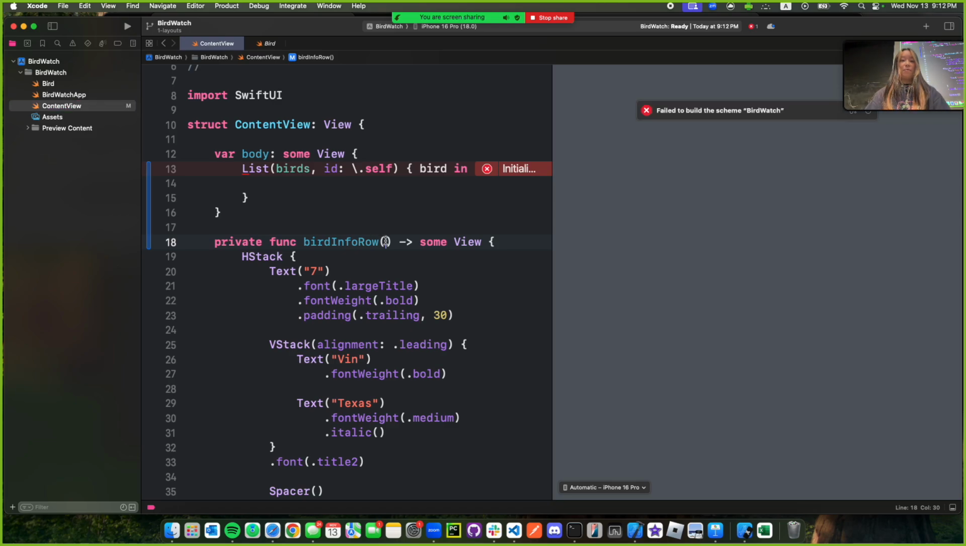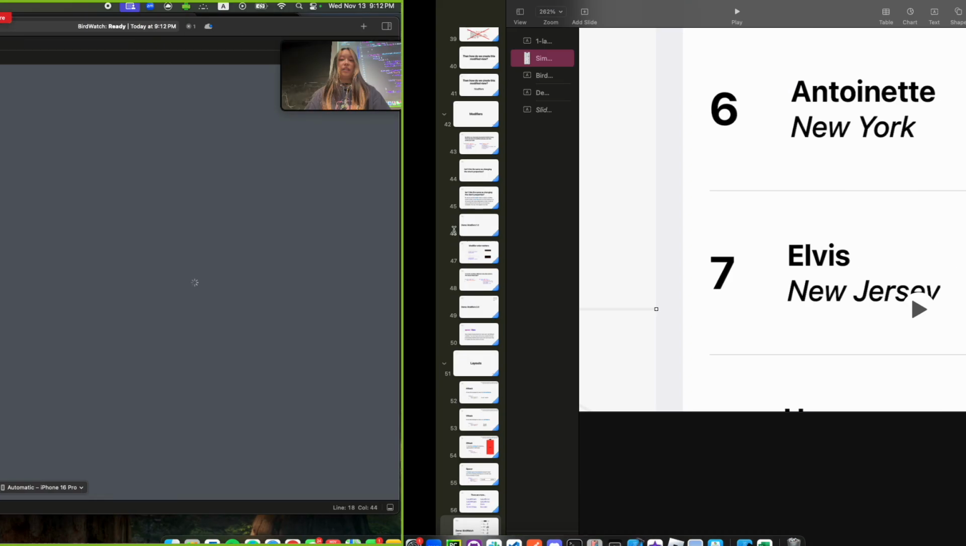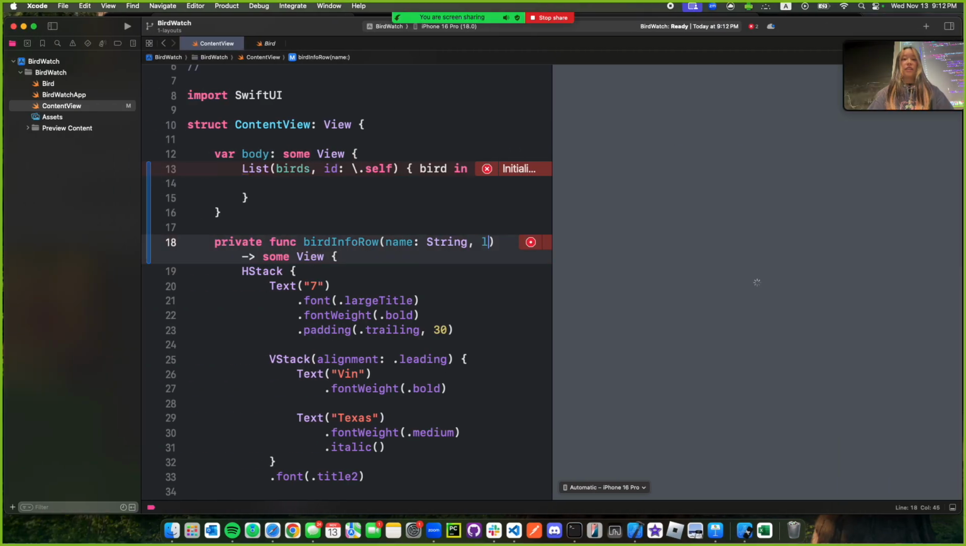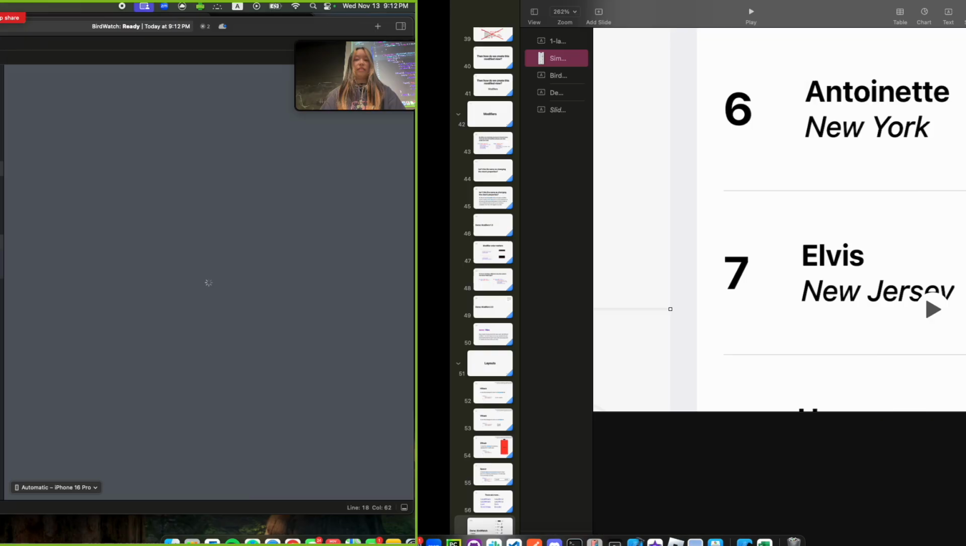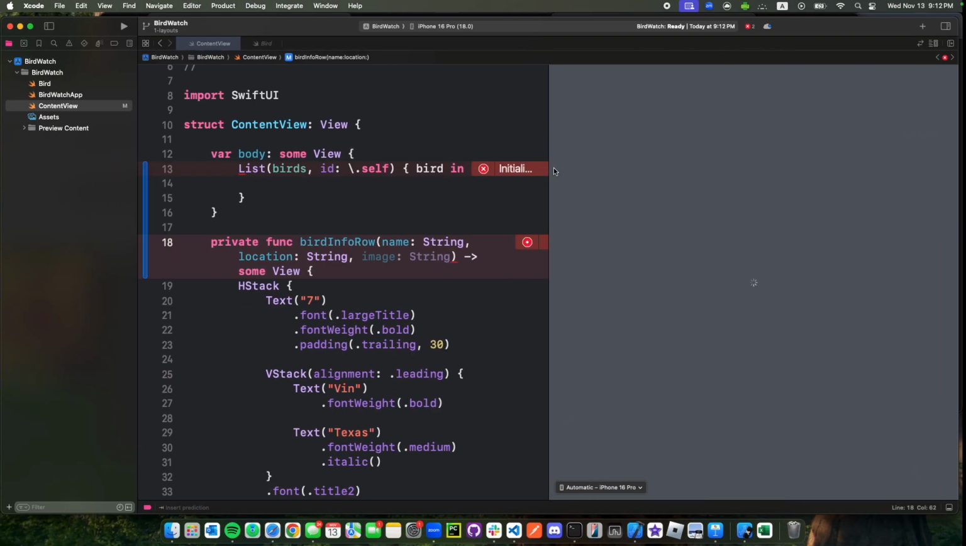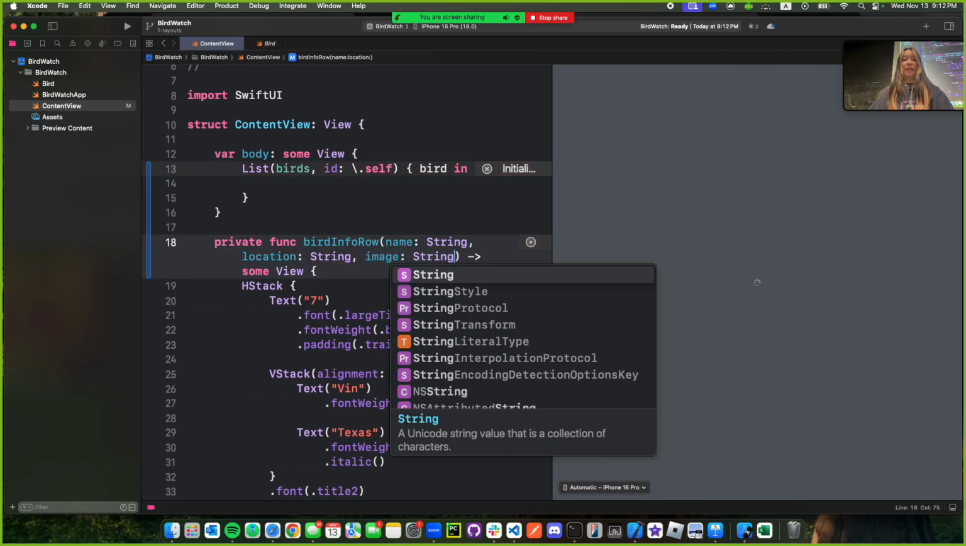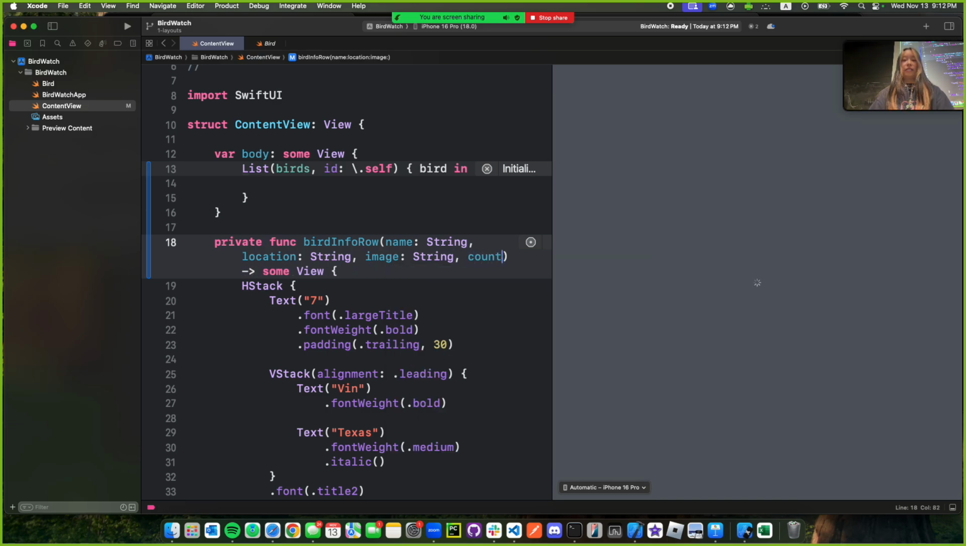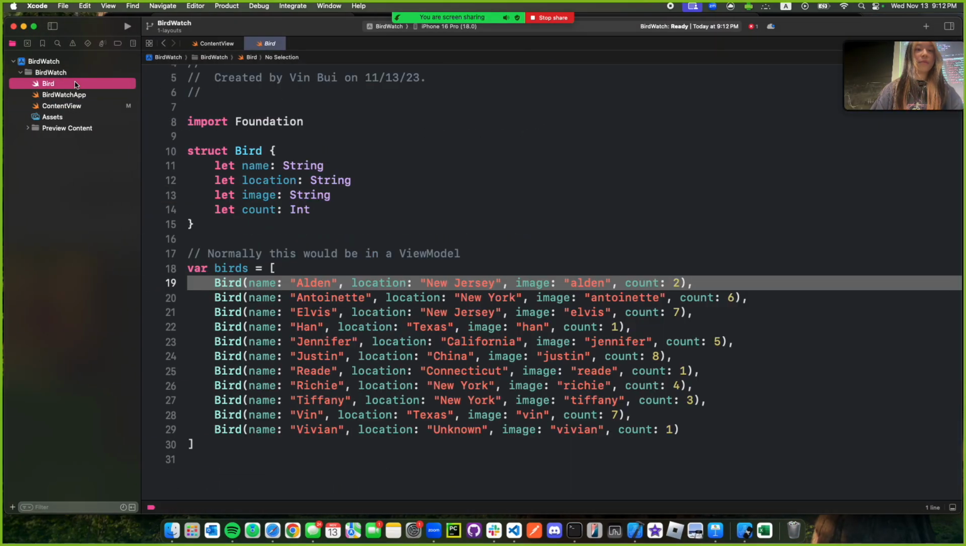First we need the name, and that's a string. And then we need the location, which is also a string. We need the image, which is a string because we're using the string from the assets. And then we also need the count, which is actually an int, if we look at our model.